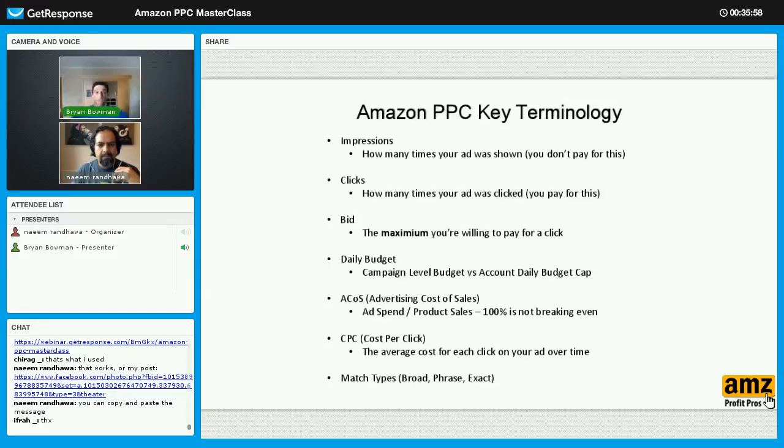So impressions, this is when your ad shows up. When I showed that screen with the ads, when it shows up, you don't pay for that. That's just getting your image out there and your listing. Clicks, you do pay for this. That's when you hear CPC or cost per click. When people click, if it's got a $1 cost per click, you pay $1 every time they click that ad. Bid, this is the maximum you're willing to pay for that click. So if you bid $10 and your nearest competitor bids 95 cents or $1, you're going to pay just over that in order to win that bid or that click, okay?